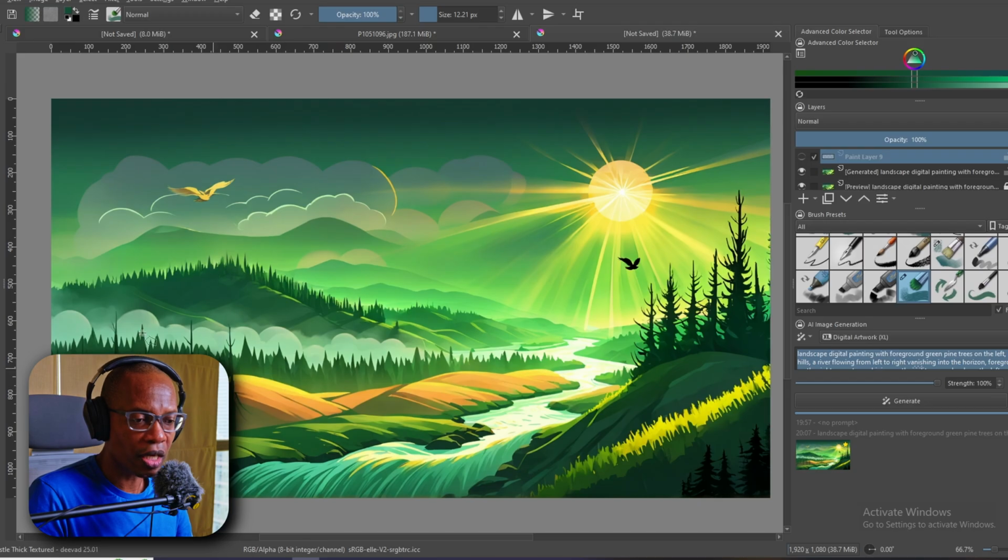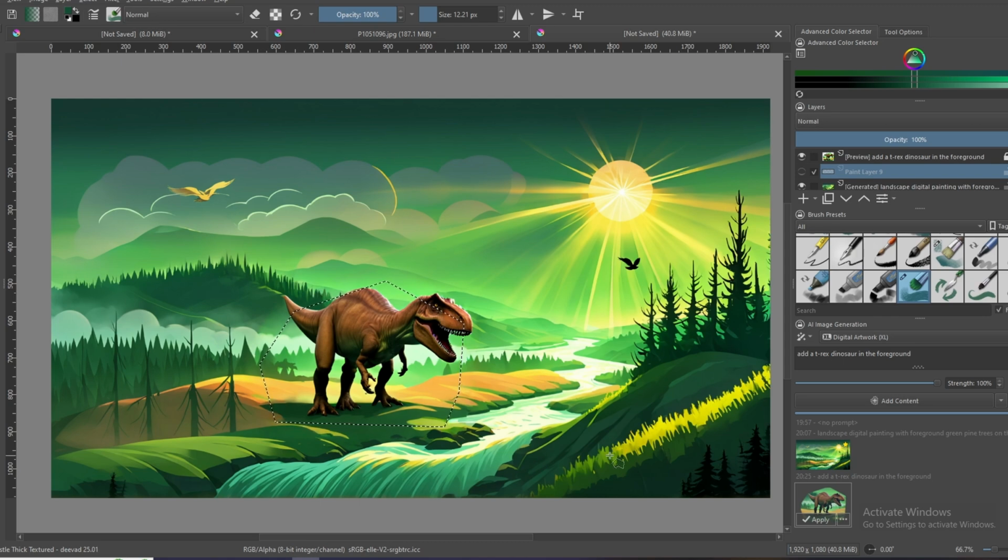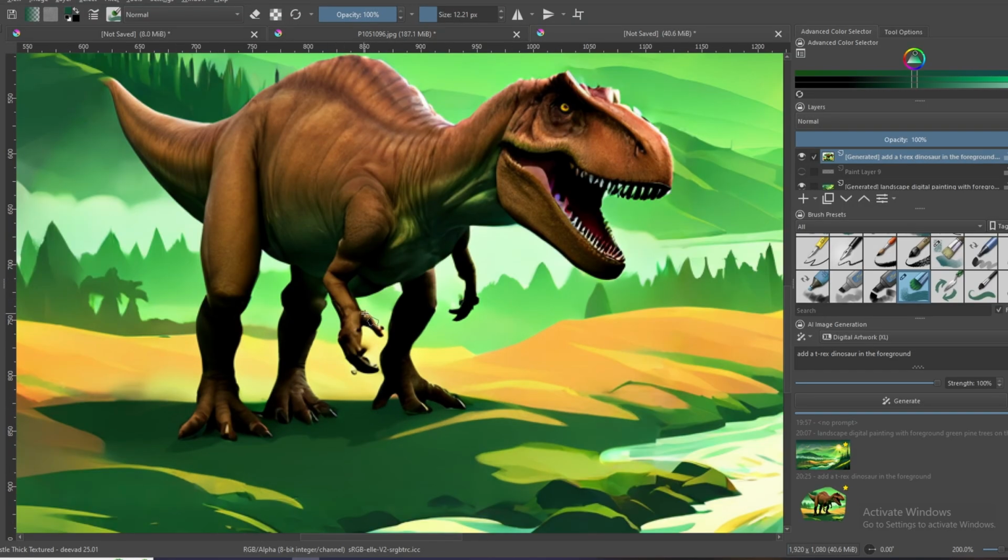So I wanted to test adding elements, added a dinosaur, a T-Rex for example, in this area. The prompt was add a T-Rex dinosaur in the foreground. And a few seconds later, we have a T-Rex, and it blended well with the existing painting. Though you can see the usual AI struggle with the fingers and the extra leg here.